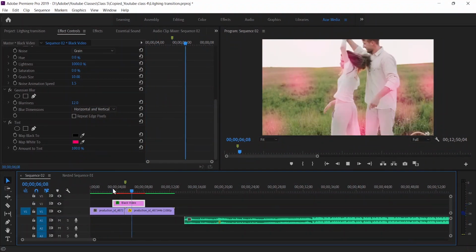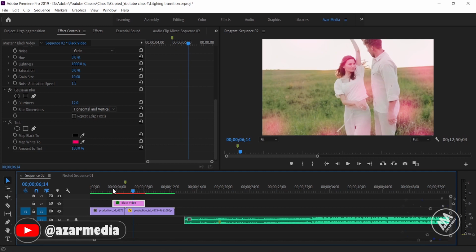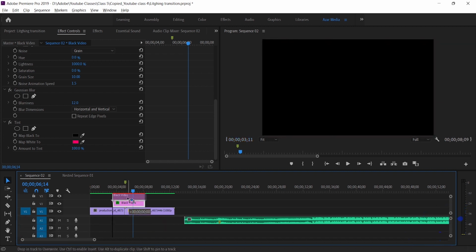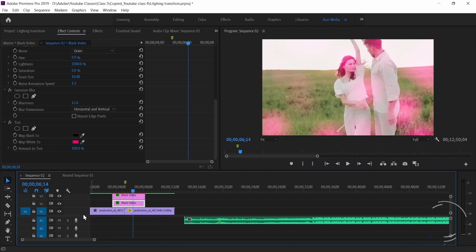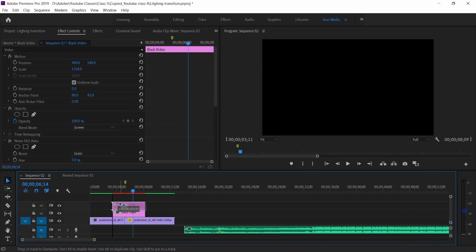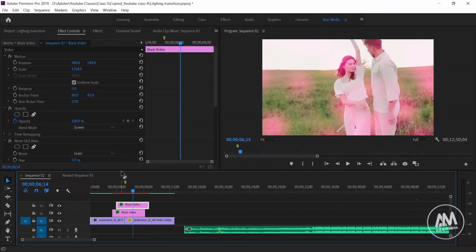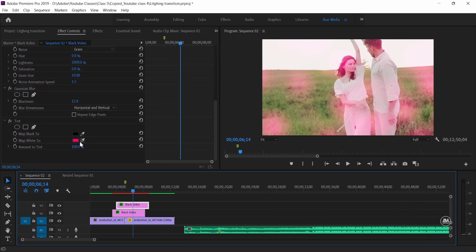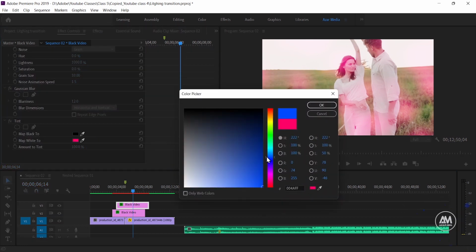To make it a little more exciting and authentic, you have to add another color. To do this, you must first duplicate the black video by holding Alt or Option key on the keyboard and dragging it up one track. Make it a little out of sync, 1 or 2 frames are enough. Then in the FX control panel, change its tint color to another color you like, for example blue.